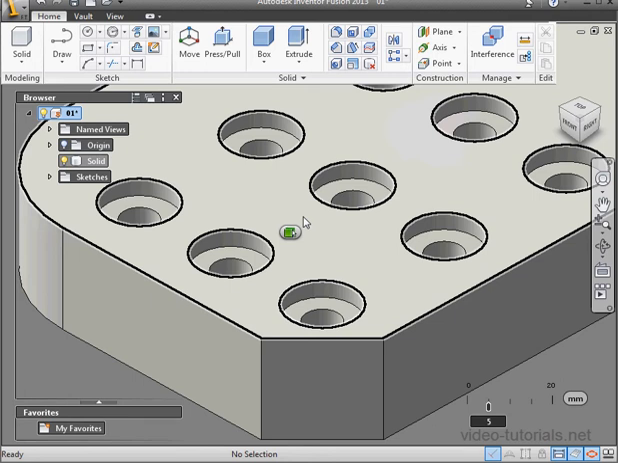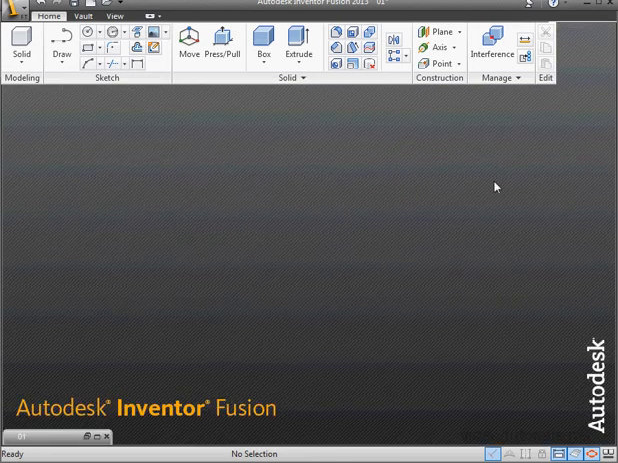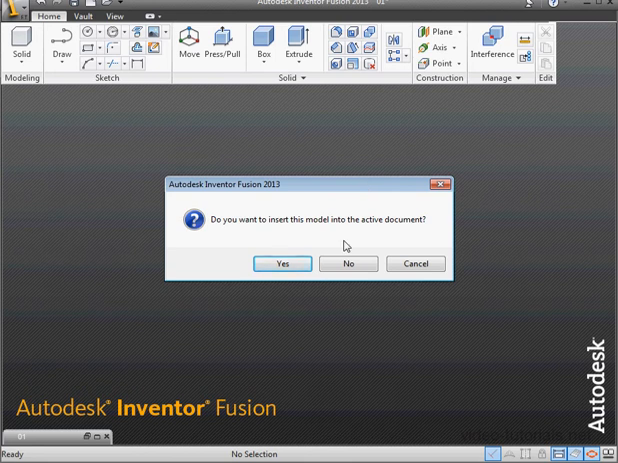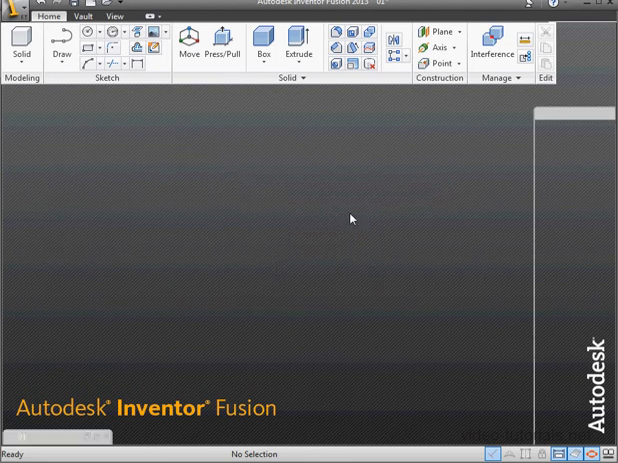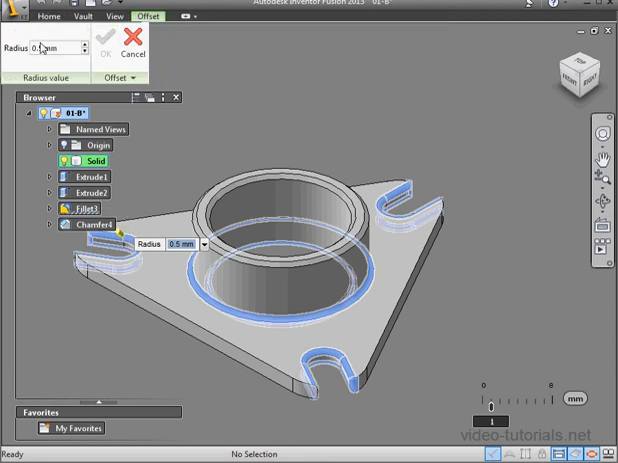At this point, I'm going to bring in an Inventor part file, an IPT file. Inventor prompts me with a confirmation. Do you want to insert this model into the active document? Let's click No. Now, as you see, Fusion recognizes extrudes, fillets, chamfers. I can right-click and edit these features.